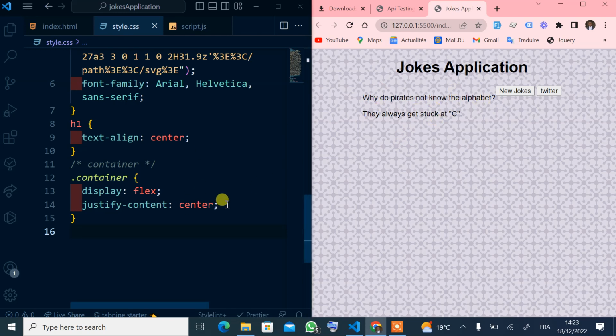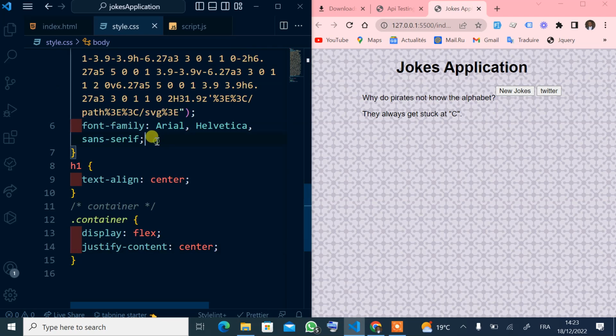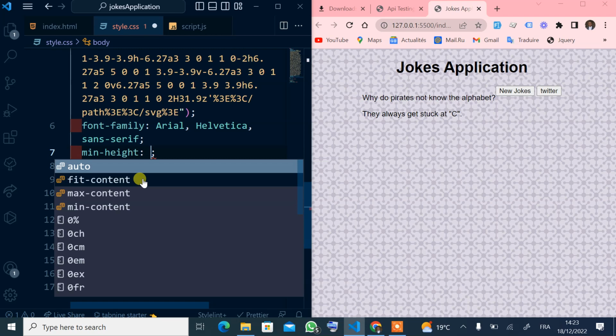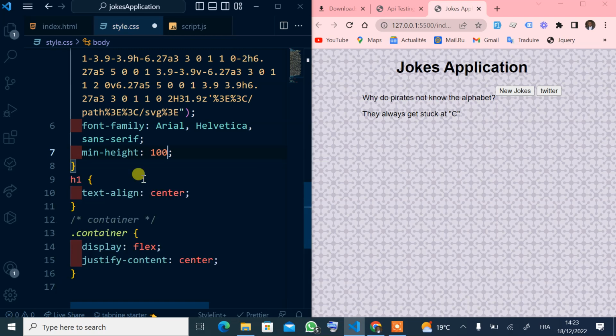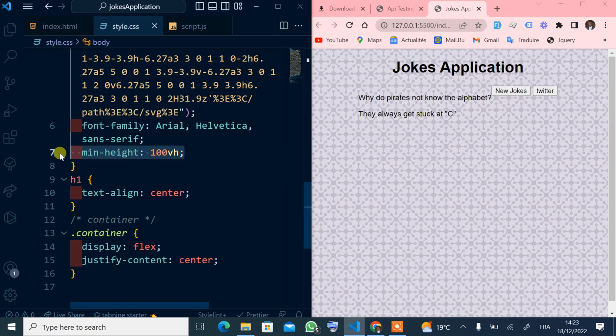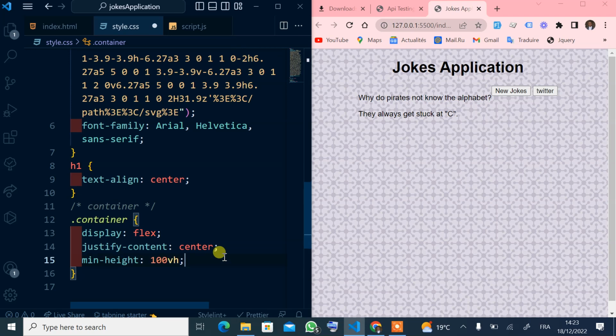So I have to put like min height to be 100 view height. If I put view W is for width. Okay, so maybe you can bring these 2 here. Text will be center.